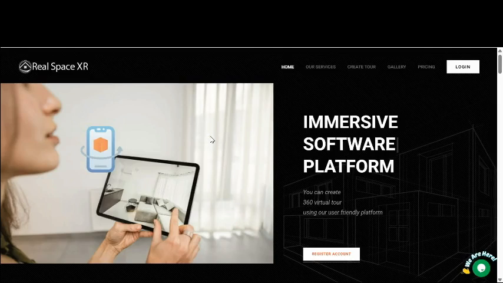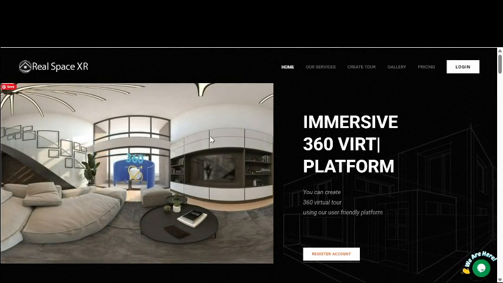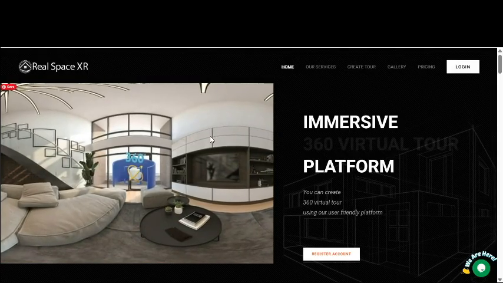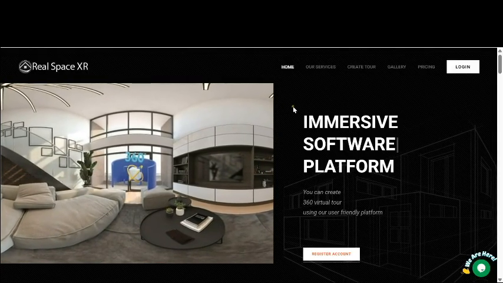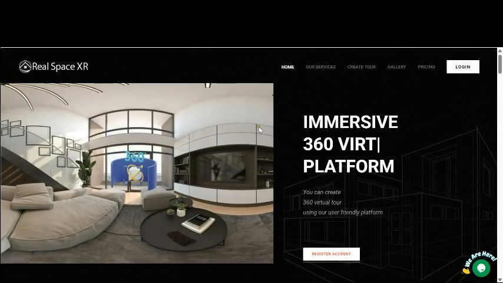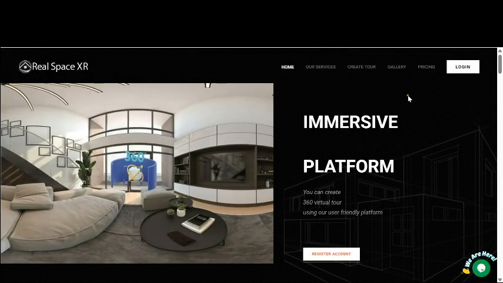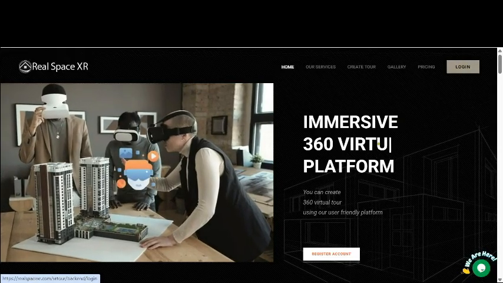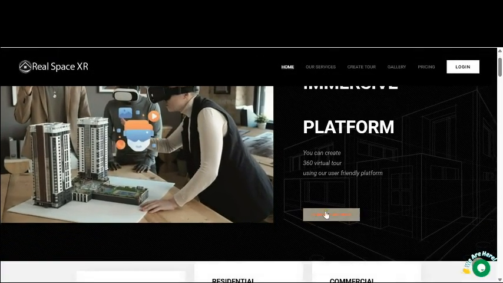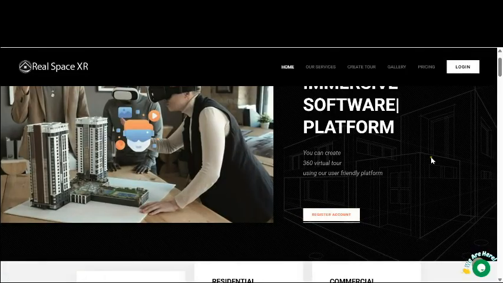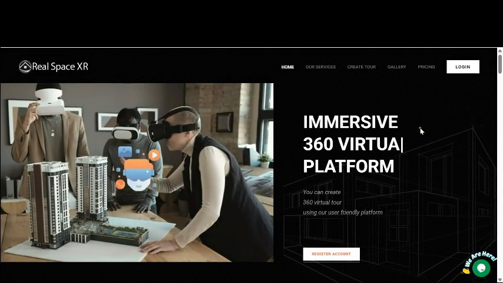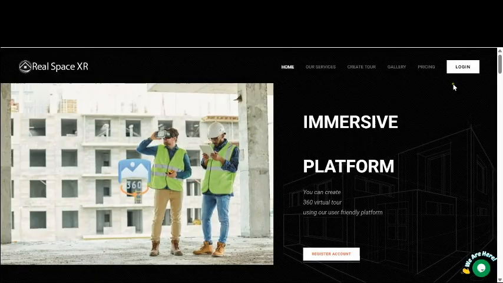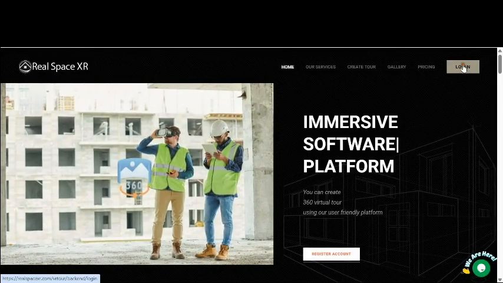Okay, so now I'm going to show the back end, where all the tools are that you can use to create your 360 VR tour. You can go to login. You can log in, or you can also create an account. You can create a paid account, but for me, I'm logging in as the admin user. So I go to login.